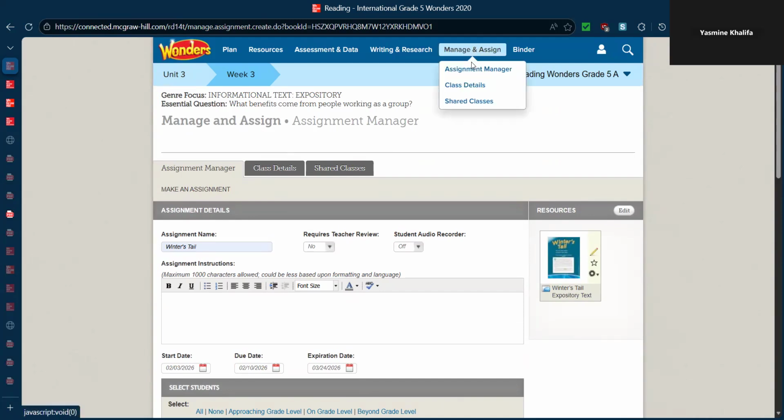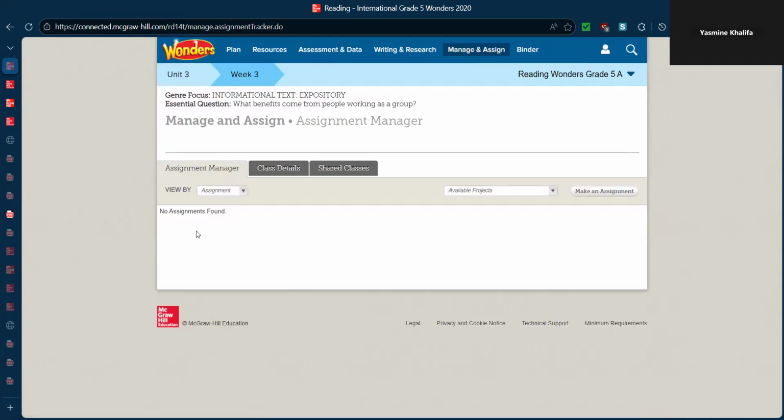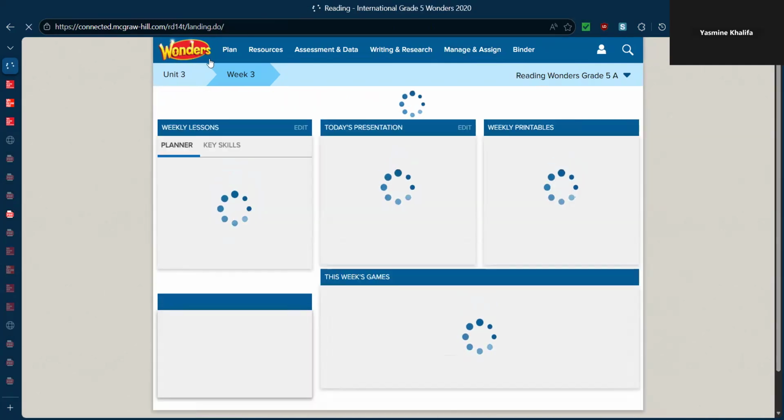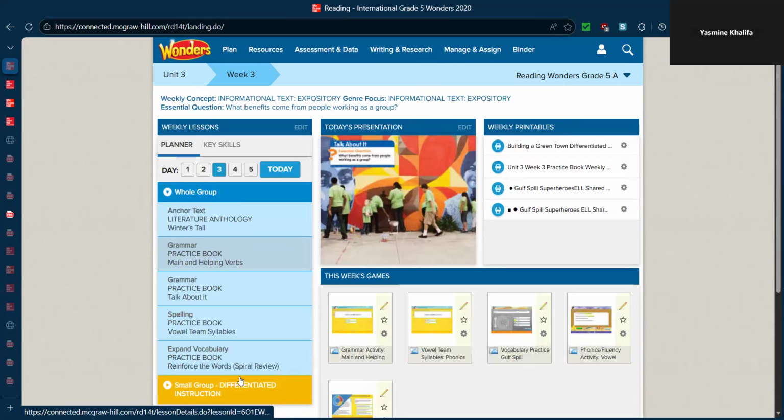How am I going to manage this later? I'm going to go up here to assignment manager, which is this. And when it gets assigned, you're going to find it popping up here. Okay. So going back to the main place, we click Wonders up here, and I have access to everything. So go day by day. If there's something that you need extra support in and you don't find it on day one, you're going to find it somewhere in here. All right, so this is our first video of how to navigate this first panel.